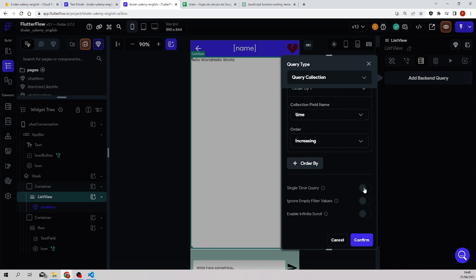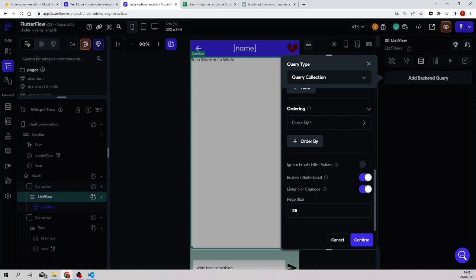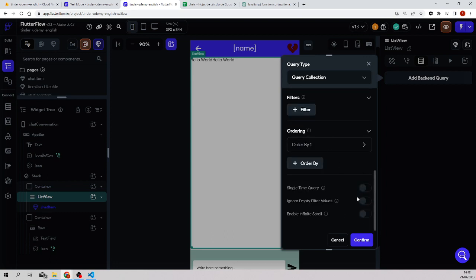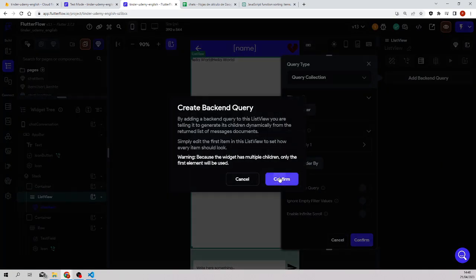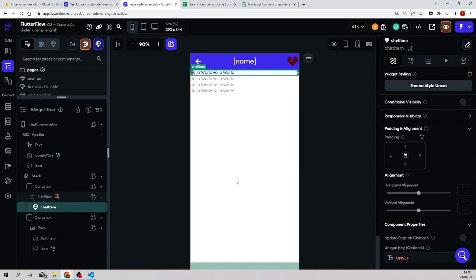Never a single time query, never, because we want this to keep listening at the Firestore updates, so that this looks like a real chat and not something that we need to refresh manually. And enable infinite scroll. Page size. Well, leave that. No, let's not focus on this now. Confirm. We confirm this.